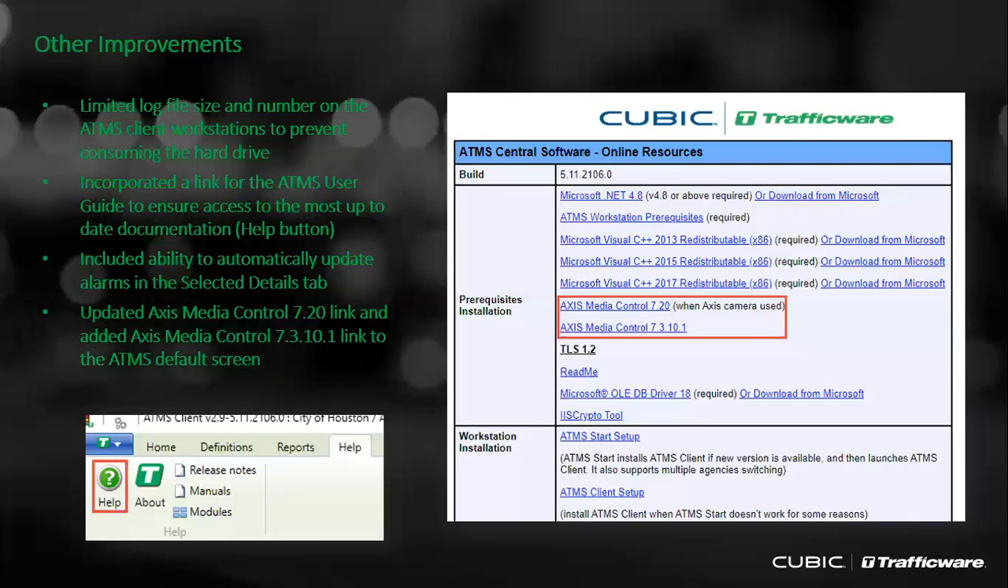opening it. Also, the ability to automatically update alarms in the selected details tab is added. Previously, that screen would update at the moment of opening. Now it will behave more like the recent alarms or alarm history tabs in ATMS. So anytime a new alarm happens for that particular controller, it will automatically be updated and added to the list of alarms.